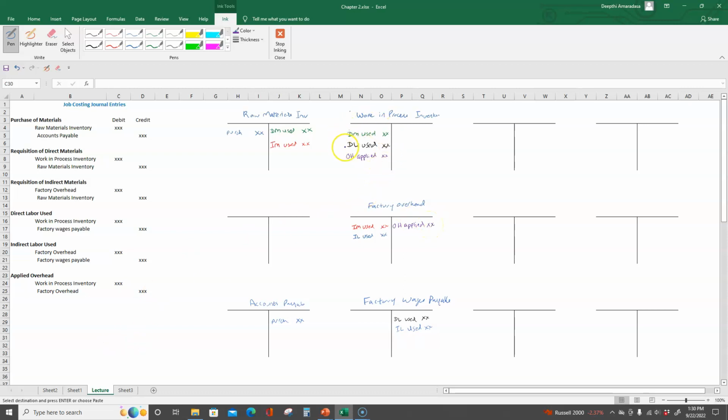Now you can see that in the work in process inventory account, you have your direct material used, direct labor used, and overhead applied. Those three things make up the total job cost. Now let's go and look at what companies do when they actually incur overhead expenses, the actual overhead expenses. Let me go back to the PowerPoint.